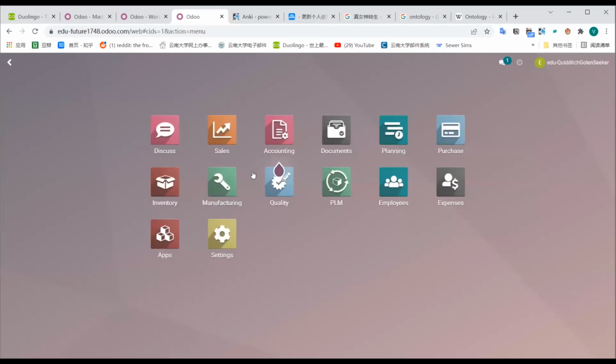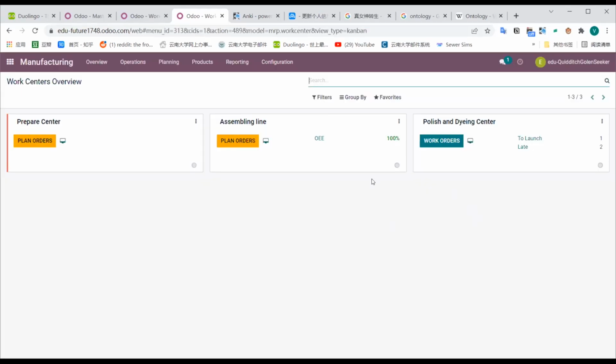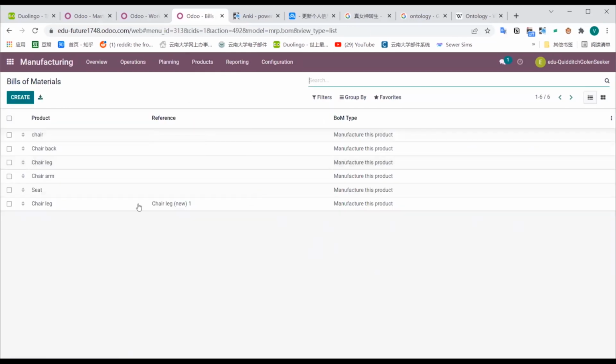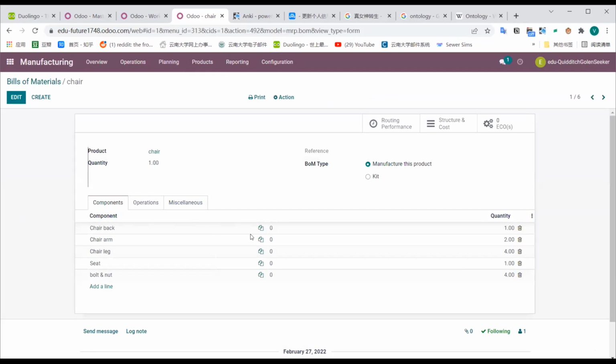So we click the manufacturing module, and you can see here are the three work centers that we have established in our Odoo system. If you click here, you can see the bill of materials, the BOMs. We can see a list of what we need to make up a chair. What are the components in the list?